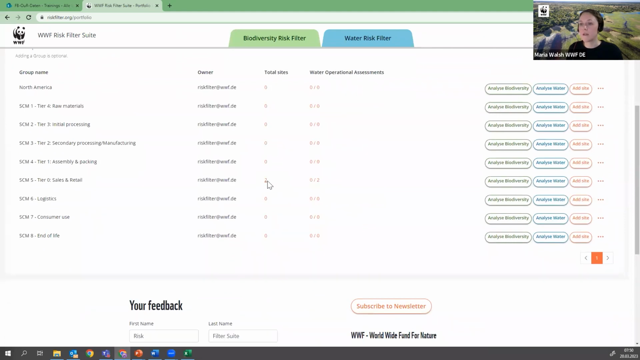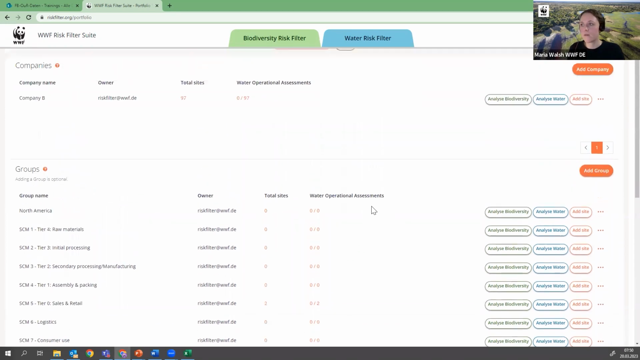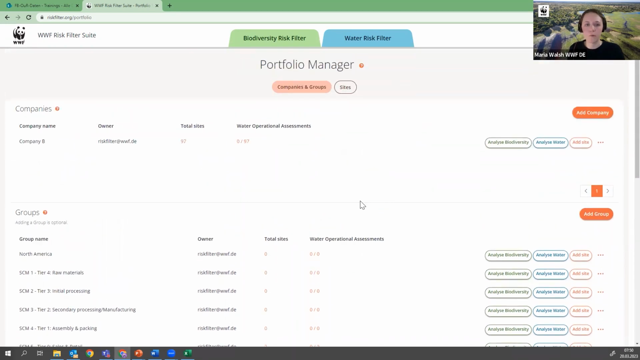However, if you have sites within your group, so for example, for this group, those 2 sites will be deleted if you delete the group. So what you can do is, for example, reassign the sites to a different group, or maybe you also want to delete the sites, but just be aware that that is the functionality of deleting the group. Now, those are all the functionalities within the companies and groups.